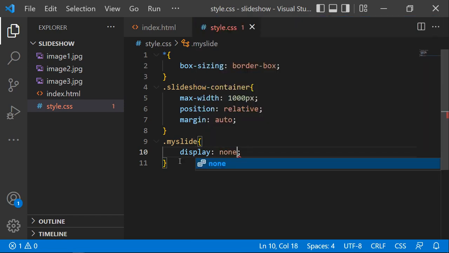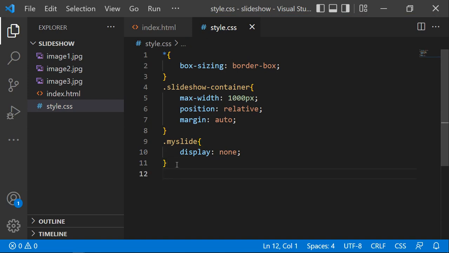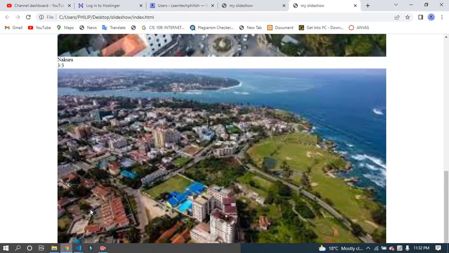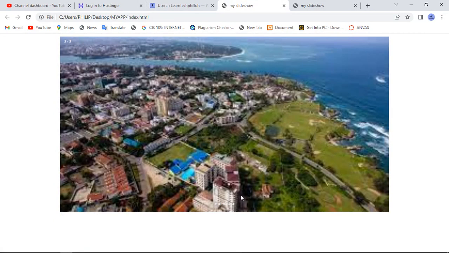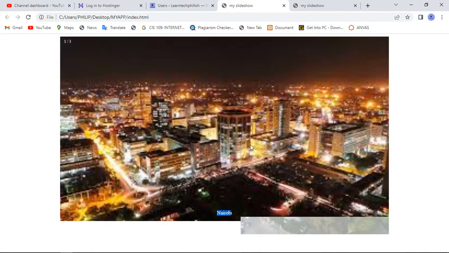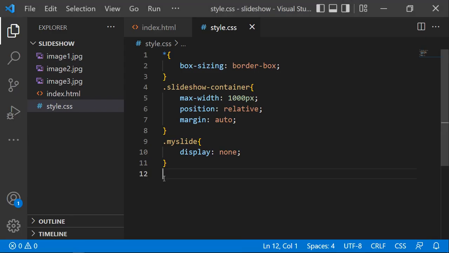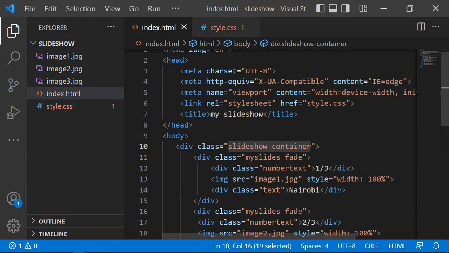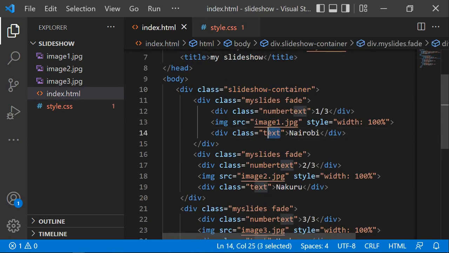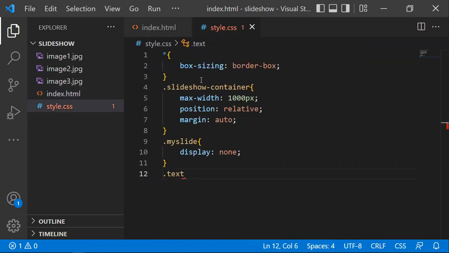Right, now after that we'll need to style the text. So we have a text here, you can see in this one, Nairobi and all that. So you can just style it here, and you say this is text. We enter that class name, which is text. Now over here in our HTML file we enter the class name, which is text. All right, you see, so this is what we are styling now.